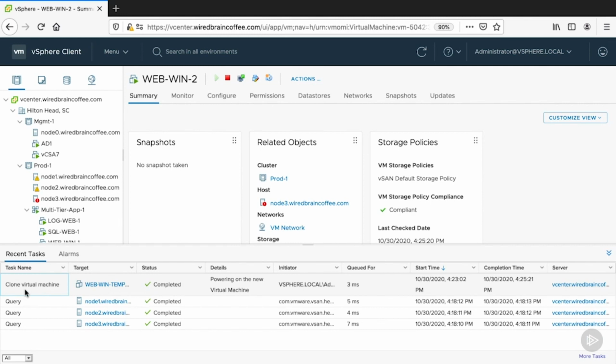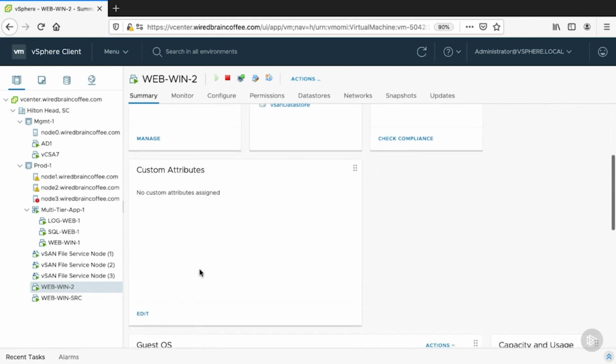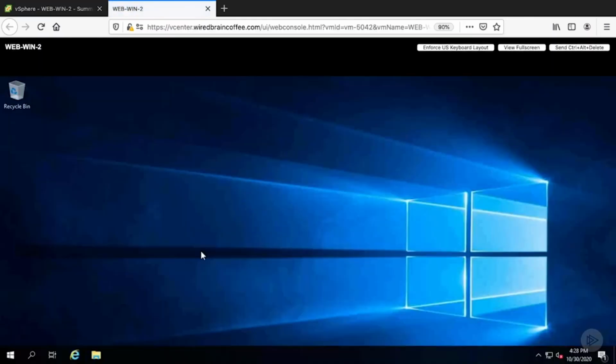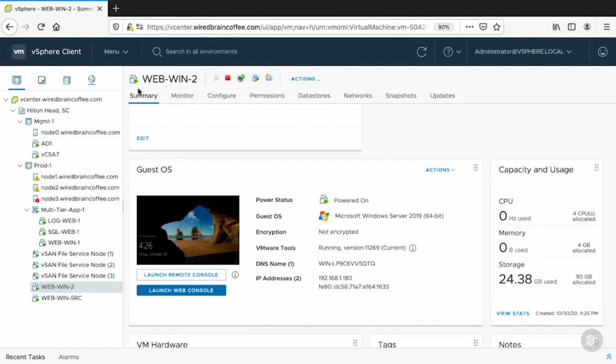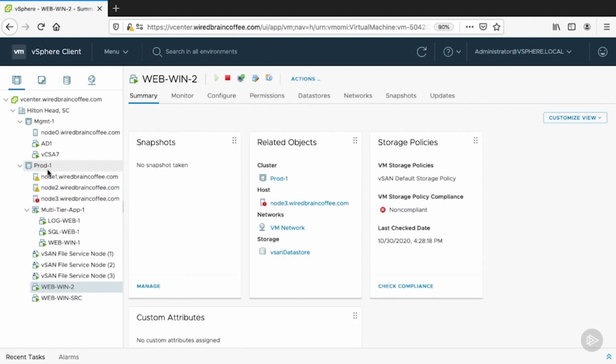With the cloning from template process completed and the virtual machine automatically powered on, we can scroll down and take a look at this VM. It does have the same Windows guest operating system that we had in our template. And here we have a brand new virtual machine deployed based on the template that we created. So that's how easy it is to deploy new virtual machines based on existing templates in VMware vSphere.